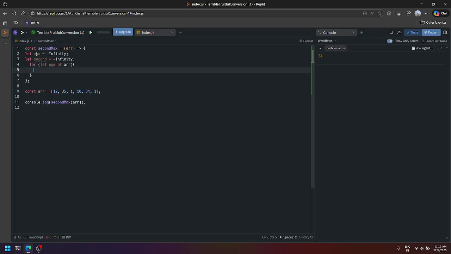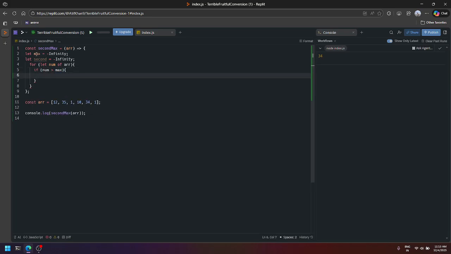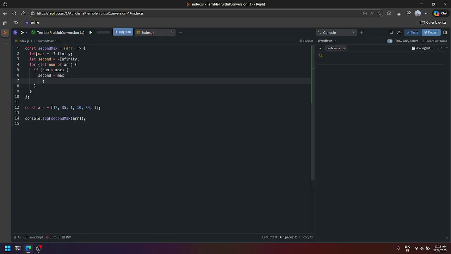As I told you, we need to compare to find the maximum number. So we're going to check if the number is greater than max, then we are going to replace it. Before replacing, we are going to first pass the value which already exists in max to the second, and then pass the number to the max value.